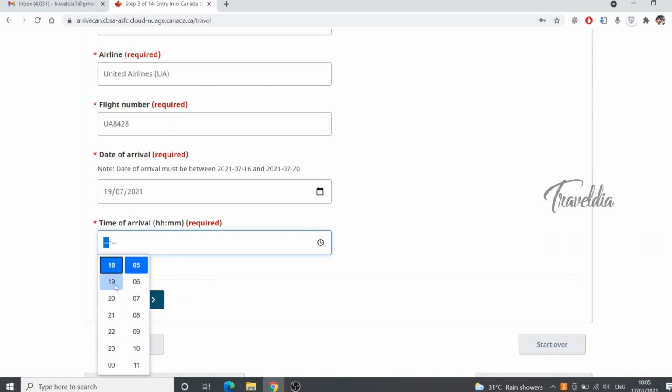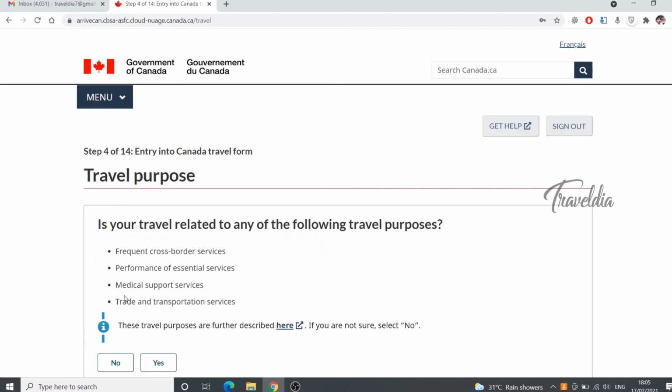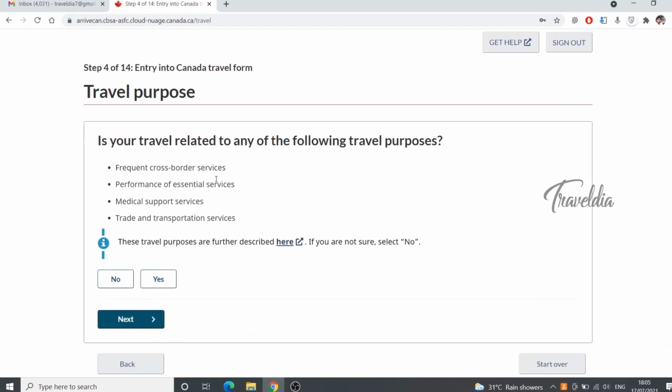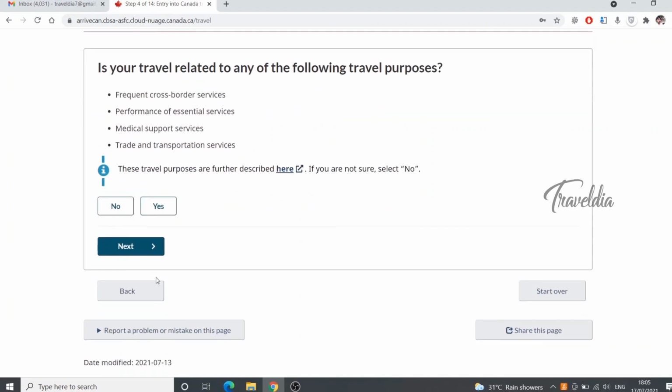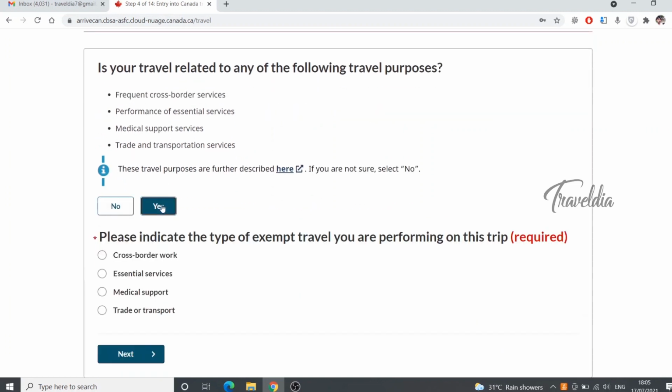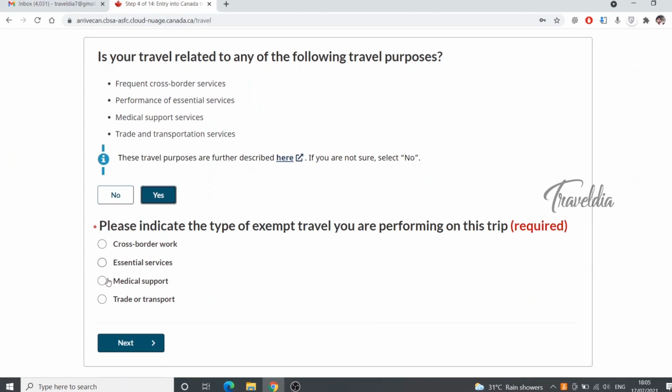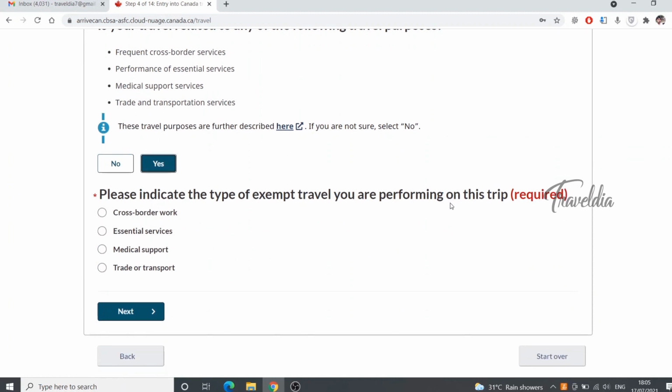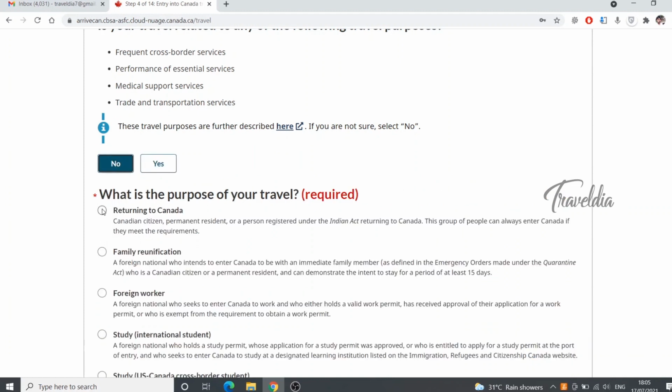Apply the time of arrival. After filling, next, if your travel is related to cross-border services, performance of essential services, medical support, trade, click yes. If you are a normal traveler, then click no. If you click yes, then they will ask the type of work which you are doing. In this case, I am not going for any of the above category, so I am clicking no.